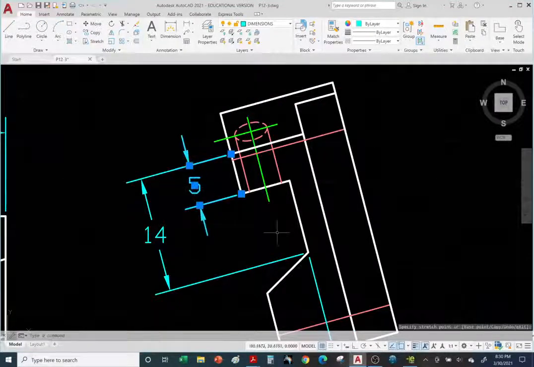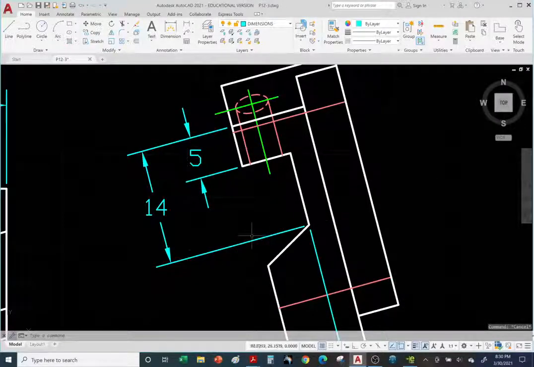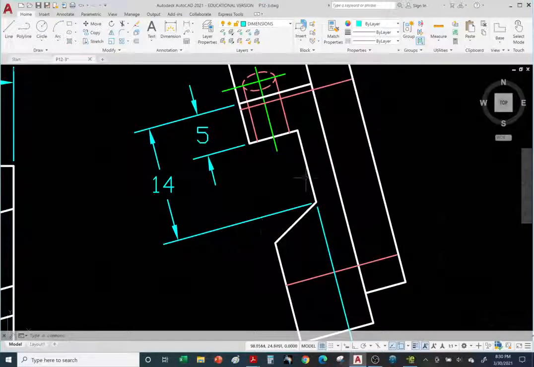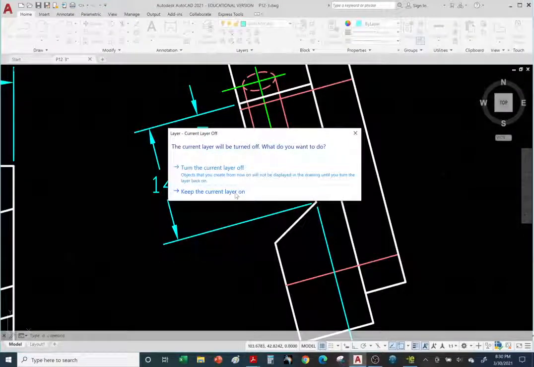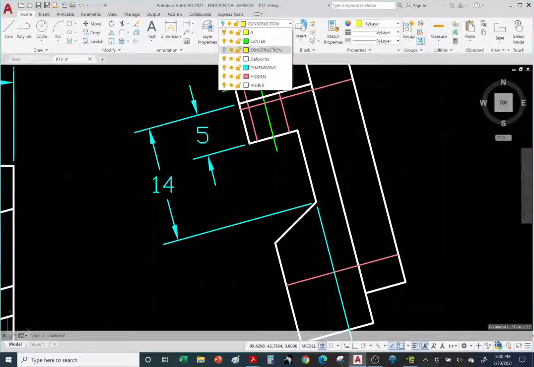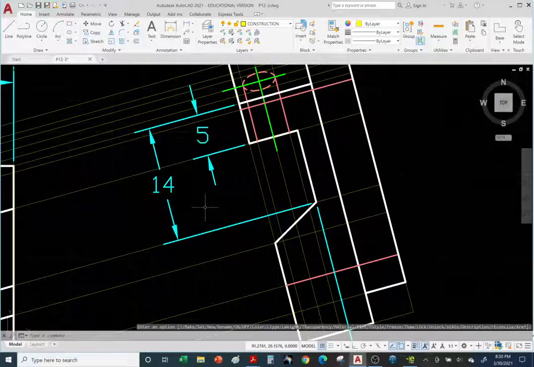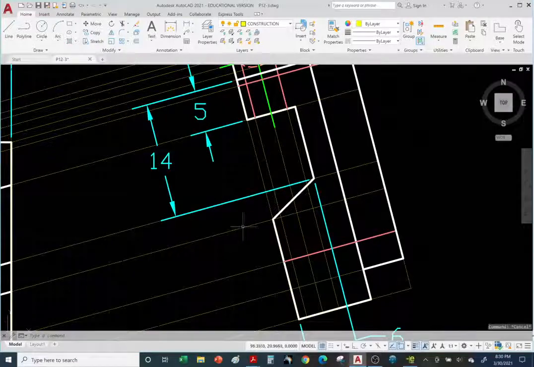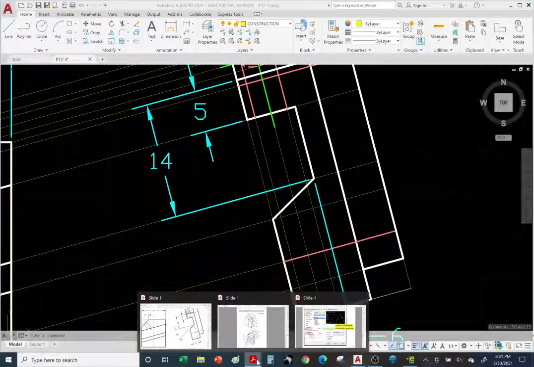Okay, so now the angle is going to be a little bit tougher. So we have an angle of 30 degrees. We don't have anything here to reference. So I'm going to turn on the construction lines temporarily to help us create the 30-degree angle. Oh, I misclicked. Let me hit escape, escape, escape. Turn on the construction layer. There it is. Okay, so we need to add an angle here of 30 degrees.